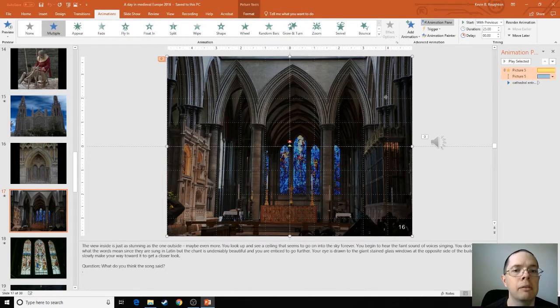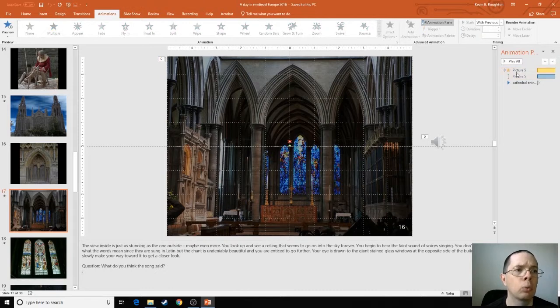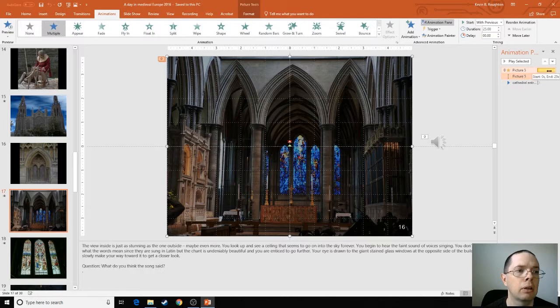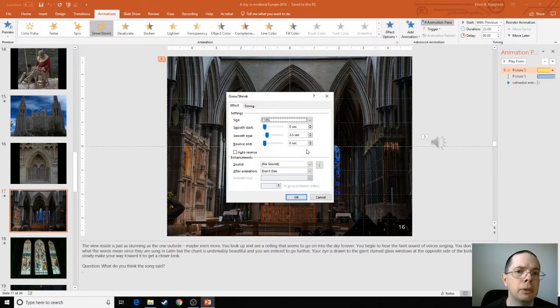So I have my background image, which is this cathedral. And what I wanted to do is grow very slightly. So if I click on the image, and then I click on animations, you're going to go to add animations, and then this one right here says grow and shrink. When you click on that, you'll get a little yellow bar. Yellow is emphasis effects. If you right click, you can do effect options.